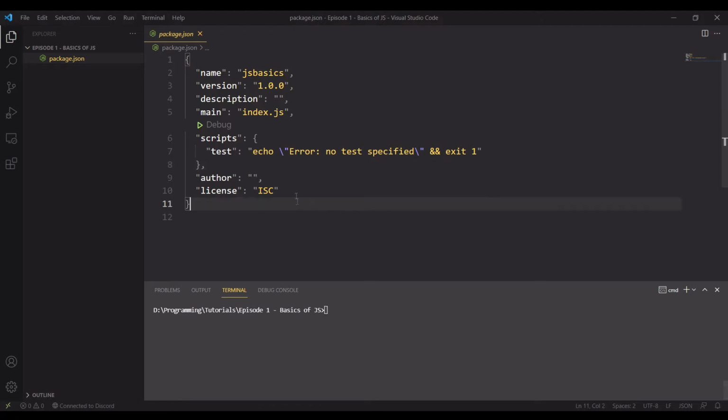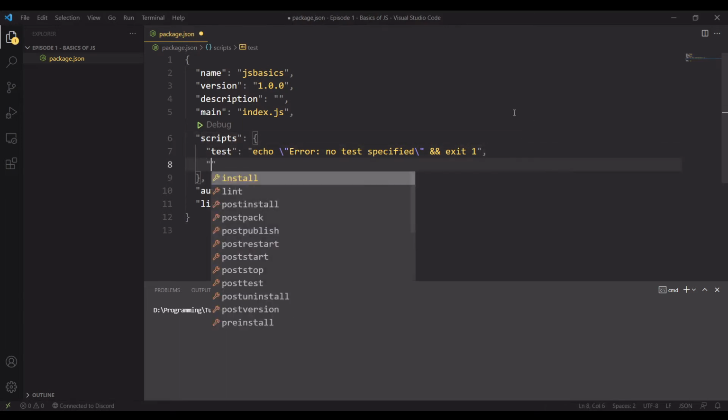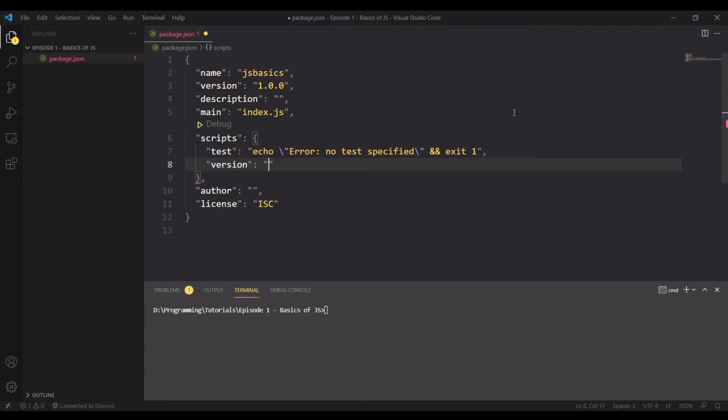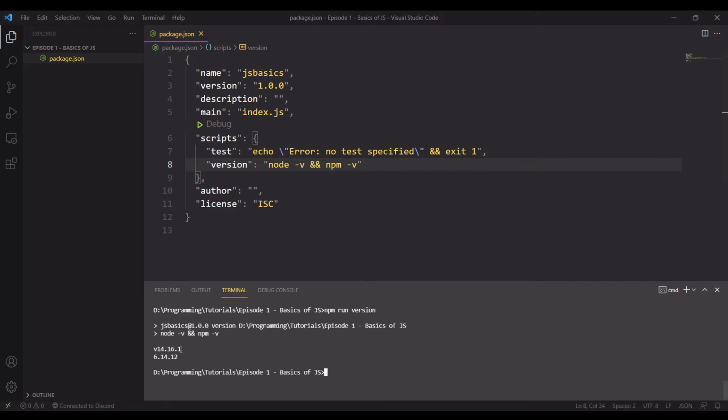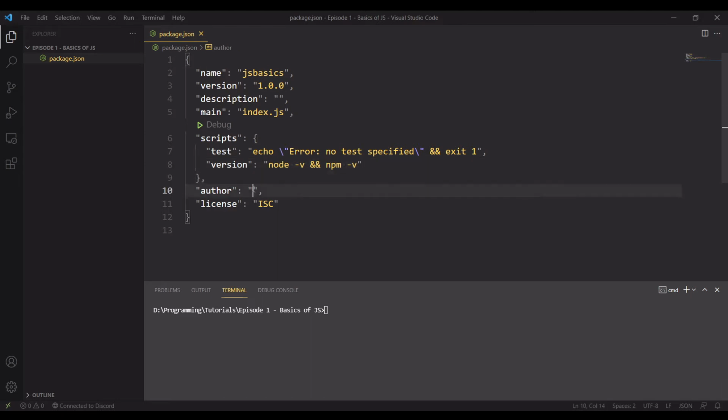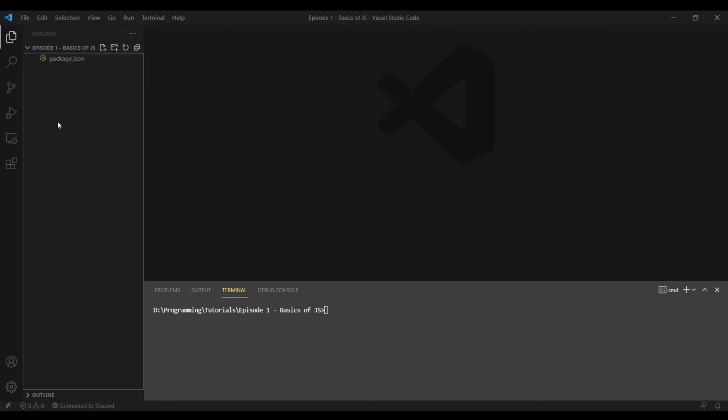So you can run scripts if you want to make a custom script. For argument's sake, I'm going to make a version script, and we'll do node -v and npm -v. And I'll just do npm run version. As you can see, we got our Node.js version and our npm version right there. So that's how scripts work. You can enter command line stuff right there. The author, so we are Zephyr development, and then your license type. So that's all you need to know really about the package.json.